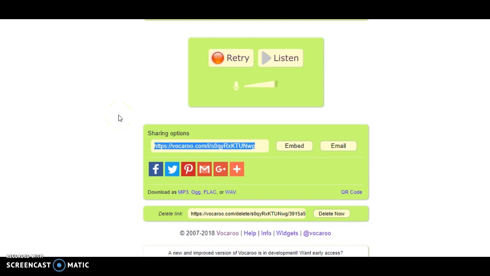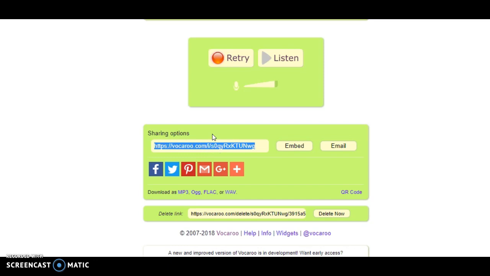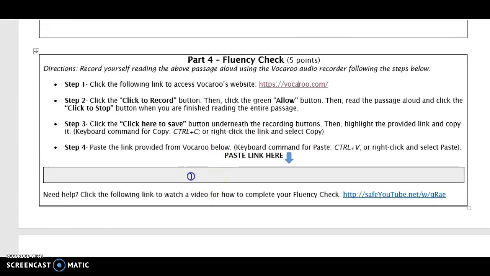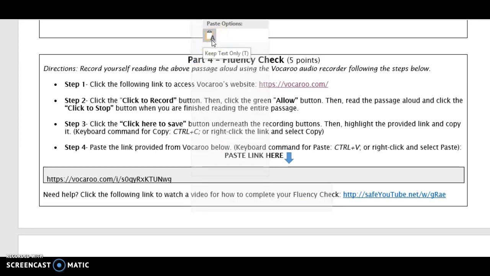You're going to highlight that link, either right-click copy, or press Control and C on your keyboard, then go back to your document, and you're going to paste the link in this box. You could either right-click, paste, it might show up like this, or you can press Control and V on your keyboard, and there's your link. Once you're done, you want to make sure to click Save.